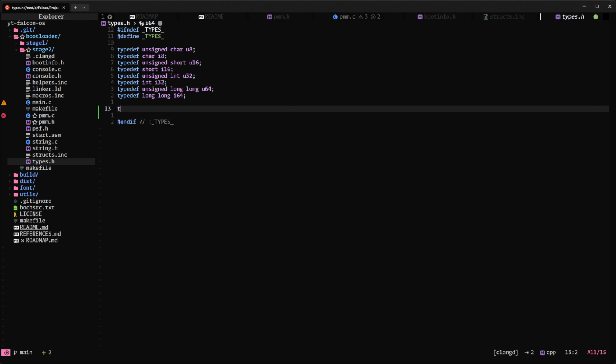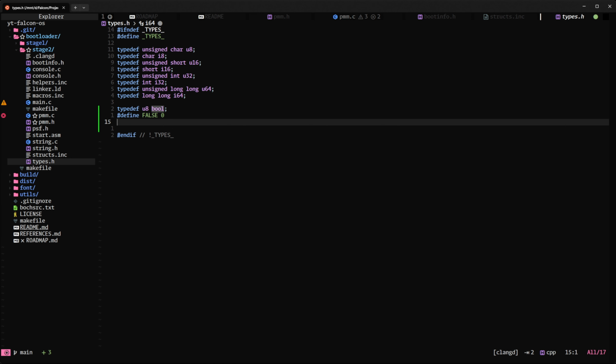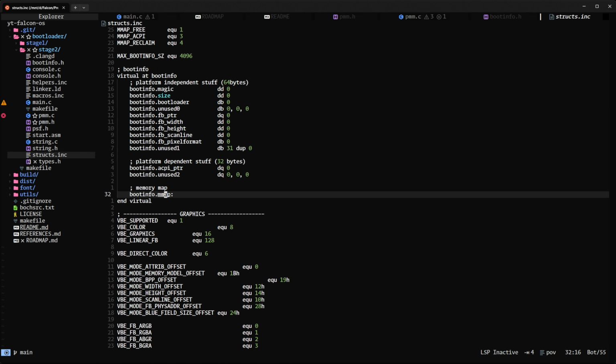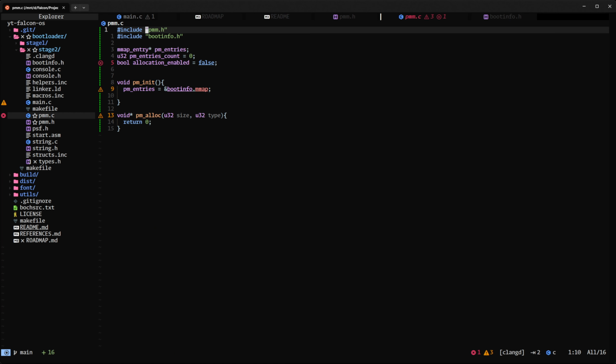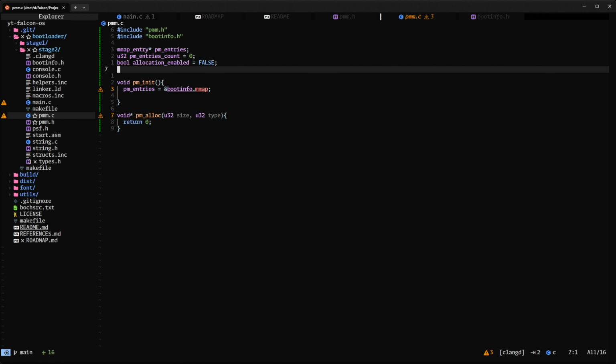So let's just create our own boolean type, right? So let's typedef u8 to bool, and let's define false. Yeah, let's put it this way. And let's define true as 1. Yeah, so that should be our makeshift boolean. Should be fine for now. Right. So now, does it know what bool is? Yep, that's cool. And I guess we need to do something like this. Yep, should be happy now.